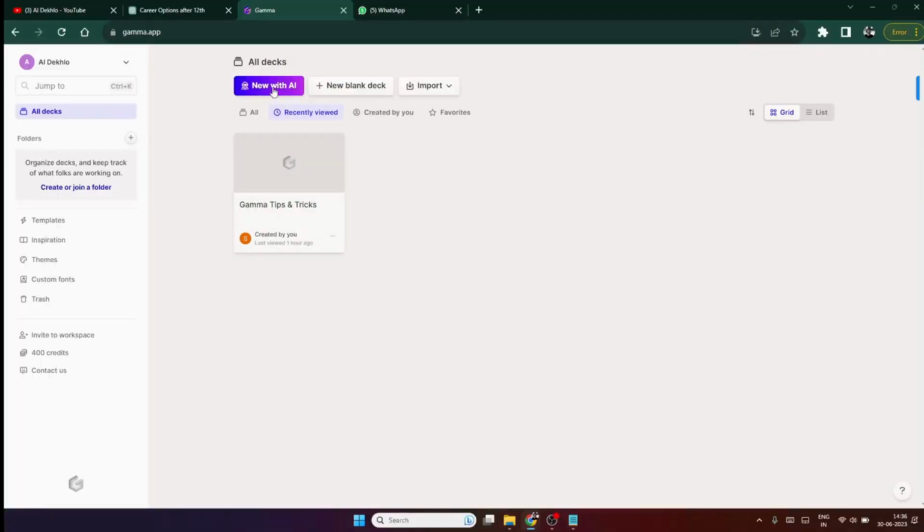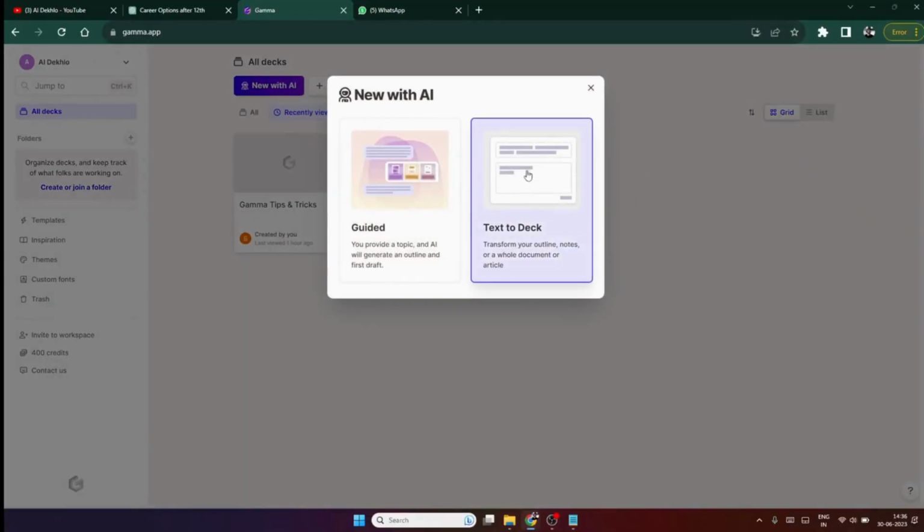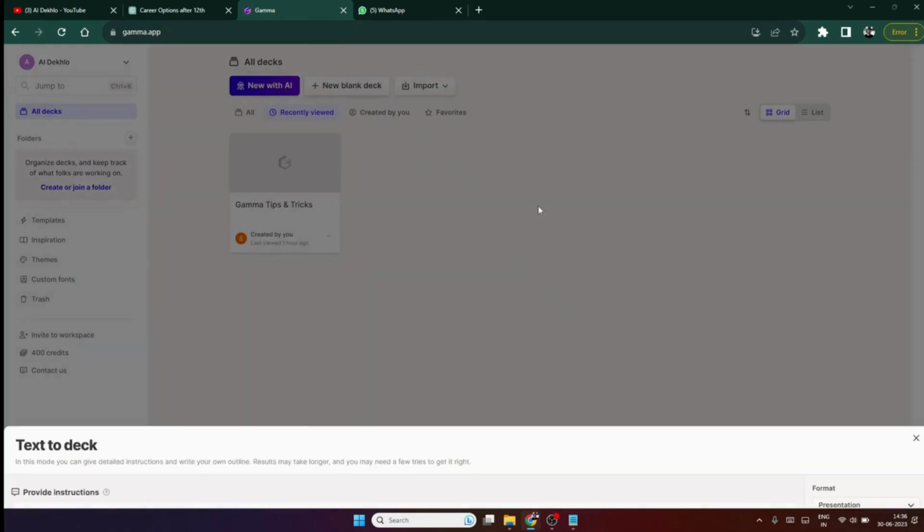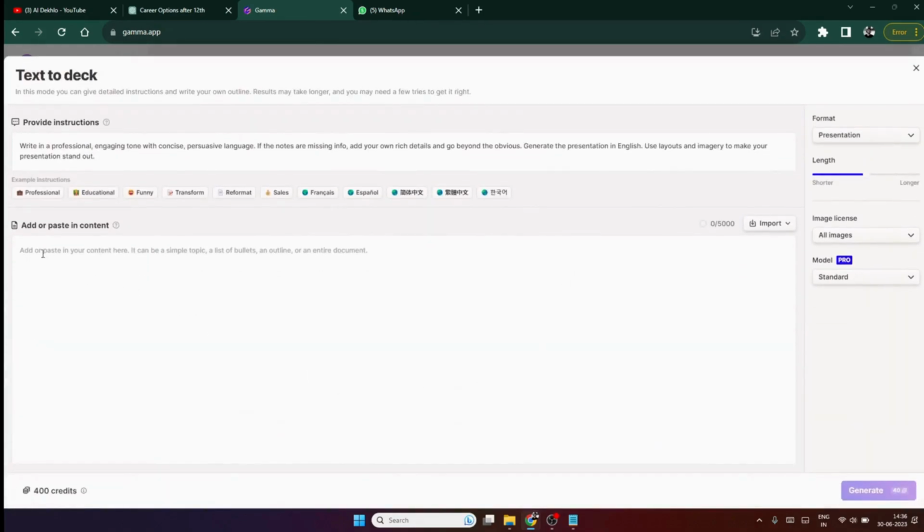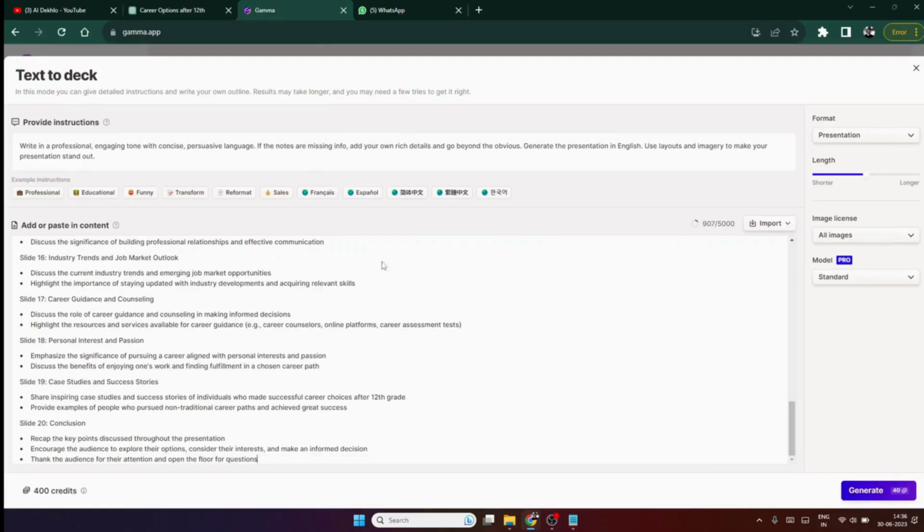Then, you will be on the home page. Here, click on the New with AI option. Then select Text to Deck option. And now paste the slide outline you copied from ChatGPT here. And hit the Generate button.